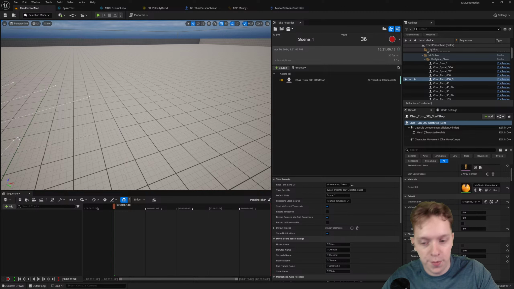Okay, well, I imported this, but I gave it... So this is the right one. I imported it and I exported it with the incorrect name.